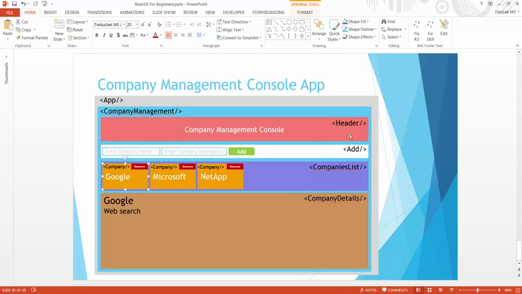We have now added header and add component. Let's create companies list component now, but before that we have a sub component within companies list which is called company. So let's go ahead and create this first, which has a company name displayed and a button on top right corner.